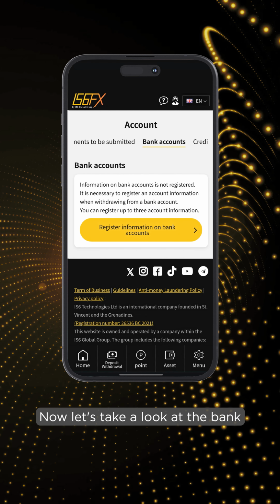Moving on to Credit Card Info. This section allows you to securely store your credit card details for quick and easy deposits. Adding your credit card information is straightforward. Just enter your card details. Rest assured, all your data is encrypted and secured with two-factor authentication.